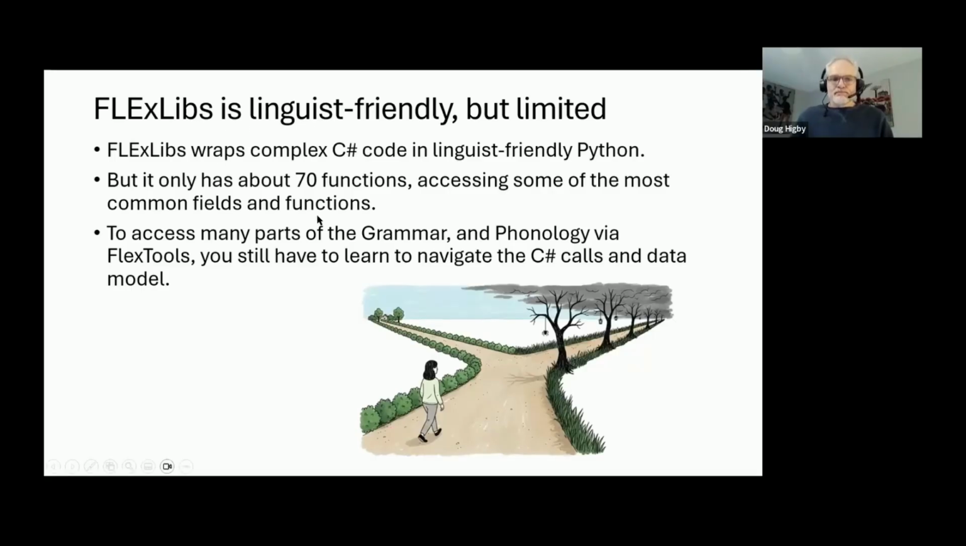So FlexLibs is great. It's linguist friendly. The functions that exist make sense, and you're calling it with things that make sense. And it wraps a lot of the complexity of that C# code in linguist-friendly Python. But it only had about 70 functions. And I just said there's 2,300 objects. So to access most parts of the grammar, you could only access a few fields, and there were just huge chunks of Flex that you couldn't touch. The only way you could touch it was to go back and learn the C# way to access those things.